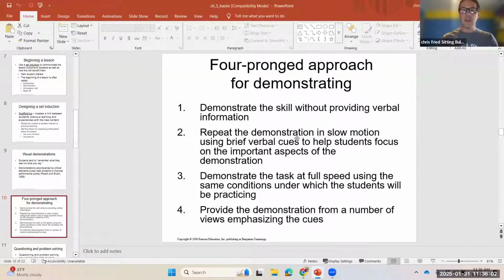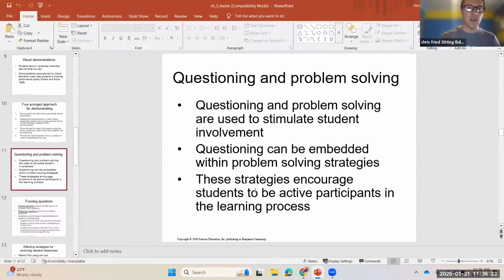Then demonstrate at full speed using the same conditions under which the students will be practicing. So if it's part of a game or an activity, how are you going to use that during the game and activity at full speed? And then demonstrate from a number of views, emphasizing different cues, right? If there are certain cues that you will give for a skill or activity, if it's a multi-step skill, then what are those cues? When will you be sharing them and talking about them with the students?